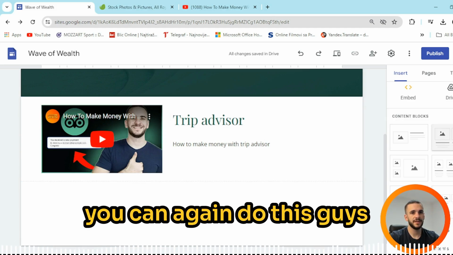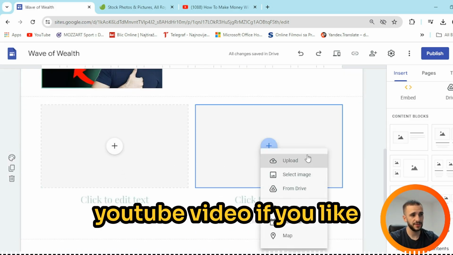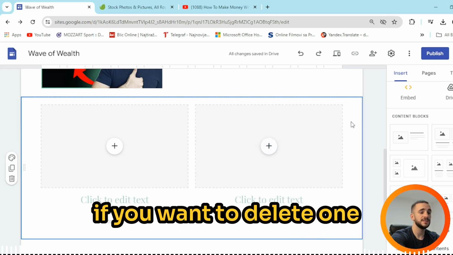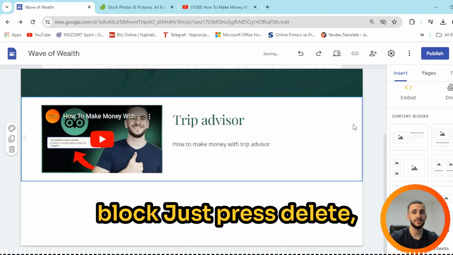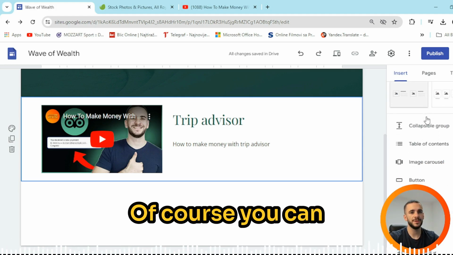And after this, you can again do this, guys. You have another one. You can paste some image. You can paste another YouTube video if you like, a calendar, map, or something like that. But if you want to delete one block, just press on delete, select and delete, guys. Is that easy? You do not have to add blocks, of course. You can do it for yourself.